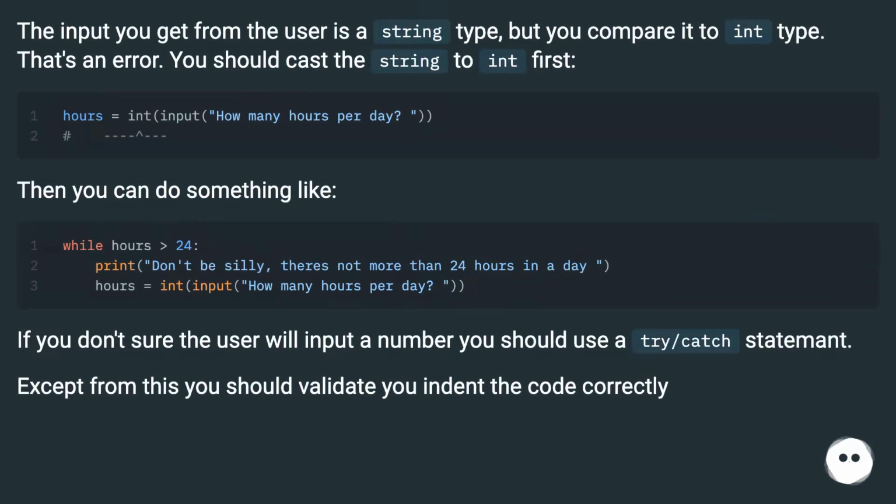The input you get from the user is a string type, but you compare it to int type. That's an error. You should cast the string to int first. Then you can do something like, if you aren't sure the user will input a number, you should use a try catch statement. Except for this, you should validate that you indent the code correctly.